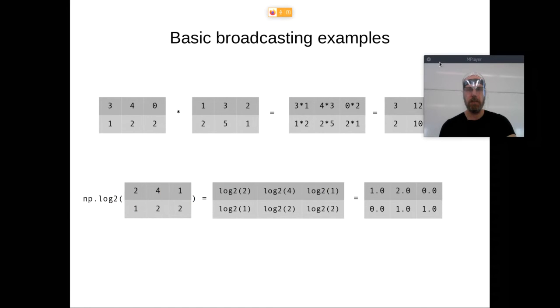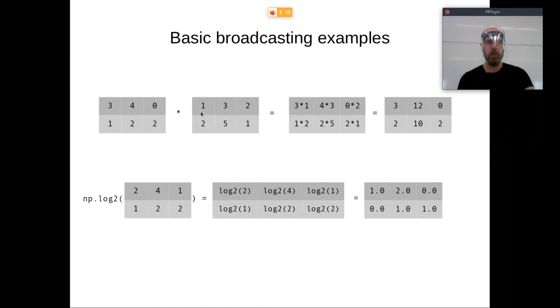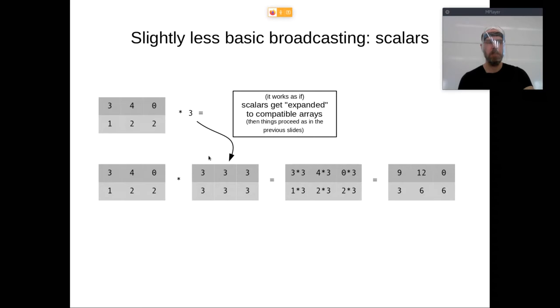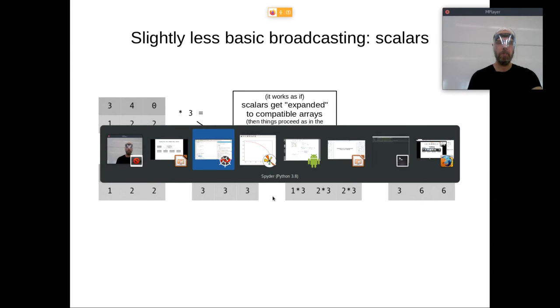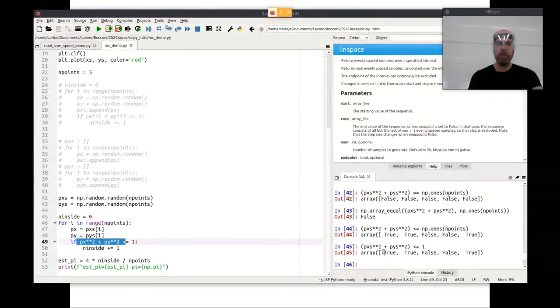So this is the first basic thing, where you do things element by element, right? A multiplication or a logarithm, something like this. But then this is for comparison, and this is what I'm talking about. If you have just one number, then you can think of it as if it were inflated up, expanded, to be compatible with the other one. And then after that, everything works as before. Good? So you can compare an entire array with just one number.